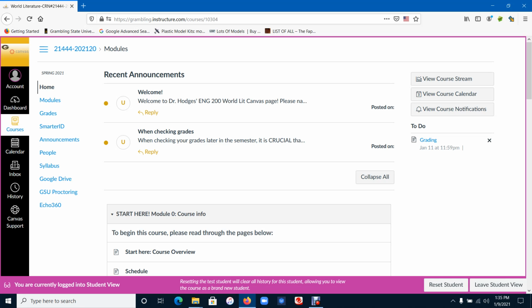Okay, when you log into Canvas, this is what you'll see. And this is the home page. This is where you will land when you log in. And I have set it up so that this is the page you're going to be working from. I've taken out some of the shortcuts to go to the discussions or the quizzes. I want you working from this modules page.